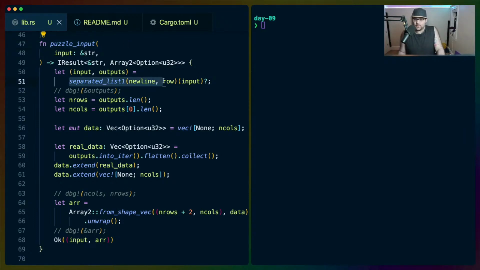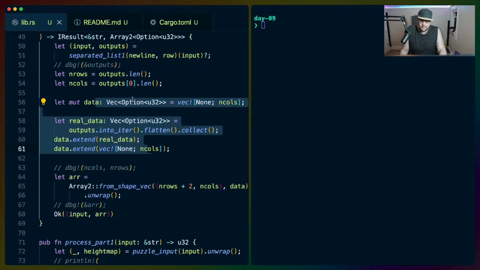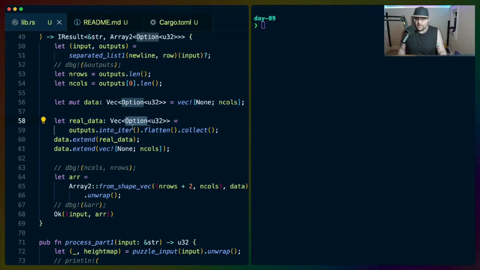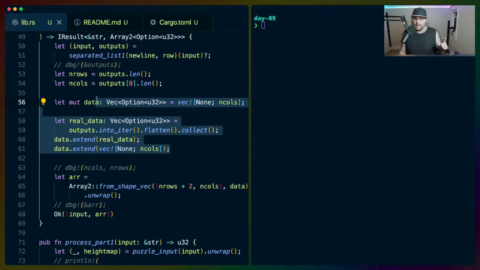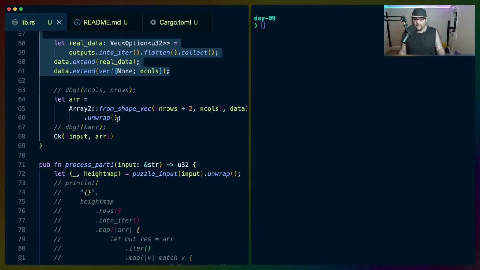Then puzzle input does a separated list for the new lines in the row. That allocates another vec. We do another vec creation and collection and allocation in the puzzle input here. I bet you we have the sizes of these things. If we have the sizes when we're doing the rows, then we probably don't have the sizes of the vertical, but we do have the sizes of the vertical here at this point afterwards. So we could probably do that a little better.